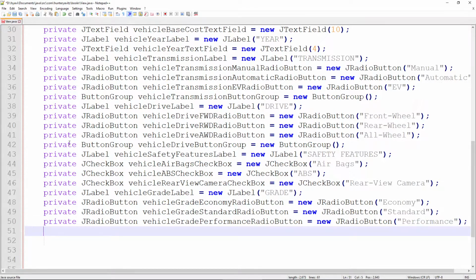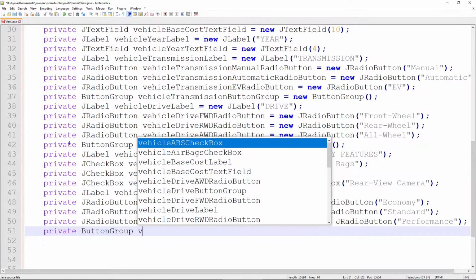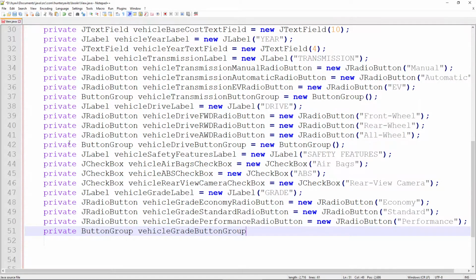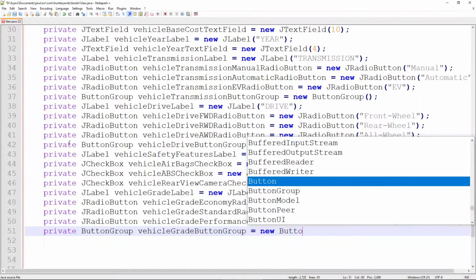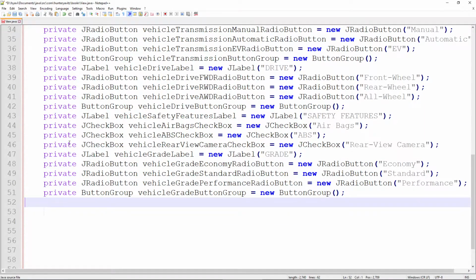Okay, and just like the other radio buttons, we need to define our button group. So let's do a ButtonGroup, vehicle grade button group equals new ButtonGroup, and just the constructor is all we need. We're going to actually assign those when we're doing the constructor of the class. All right, we're coming along here.